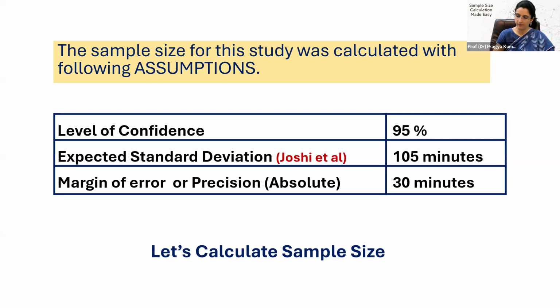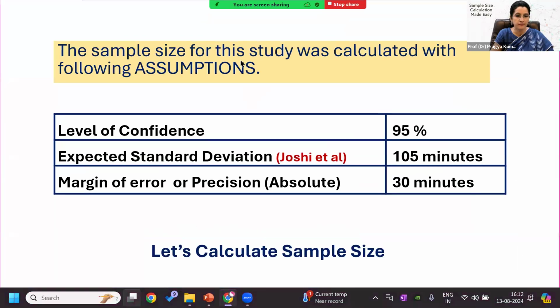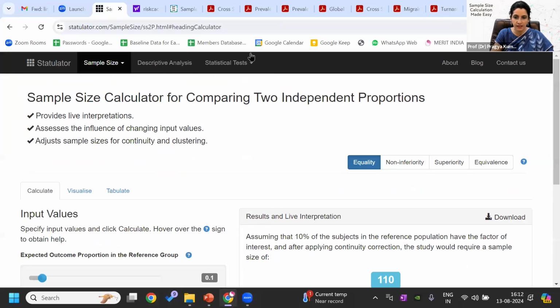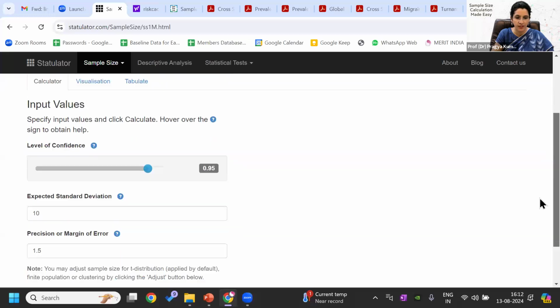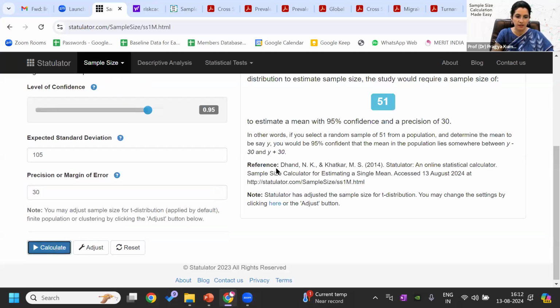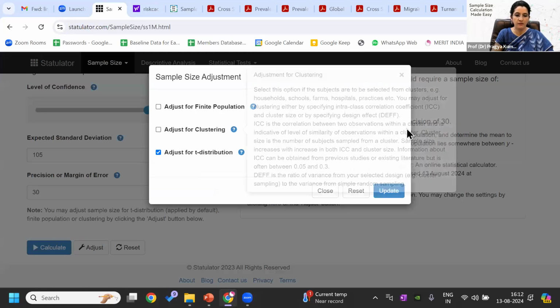So coming to Statulator, I can select the sample size calculation for a single mean, estimating a mean. This is the 95% level of confidence. Expected standard deviation is 105, so here you can type it. And margin of error I have taken as 30 minutes. And then you can calculate the sample size. So it is 51. Again, if you want to adjust, you can adjust it for the t distribution or finite population or clustering, the way we have discussed with the proportion.